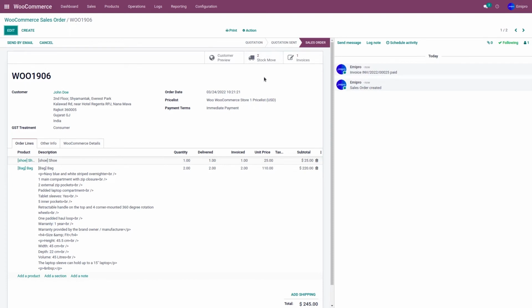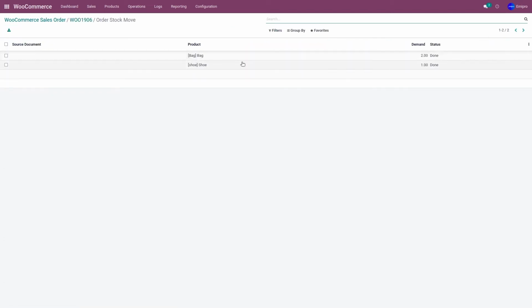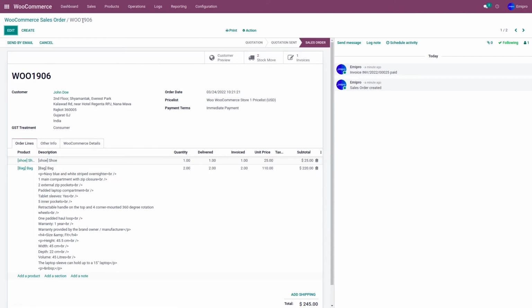When importing shipped or completed orders from the WooCommerce store to Odoo, it is always going to create a stock move. The reason why we don't create delivery is because the order has already been delivered. Another purpose of importing the shipped orders or completed orders from WooCommerce store to Odoo is to manage the inventory and the accounting in Odoo. Now, if you click on the stock move, you'll be able to see both the stock moves for the bag and for the shoe.